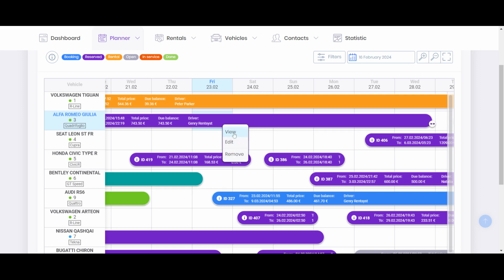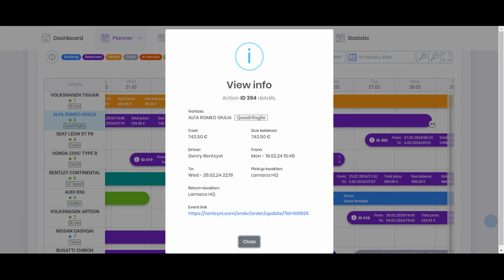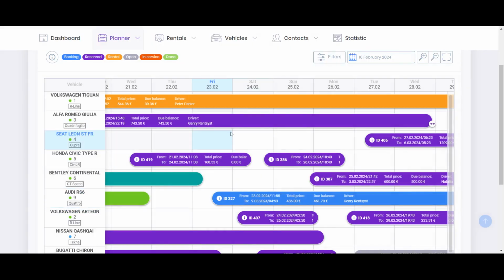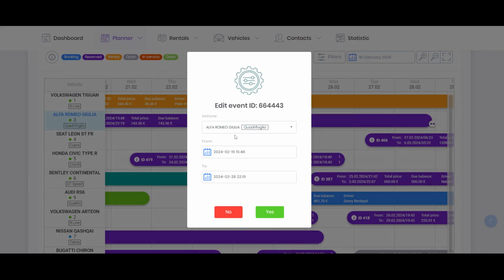three options. So you can view the order details. You can go from here, a fast travel link to this order. You can also see some important information regarding the vehicle, order ID, vehicle details, the plates number in my case, cost of the order, if the order was paid or not, due balance, right? The driver details, location, time, and return area as well.